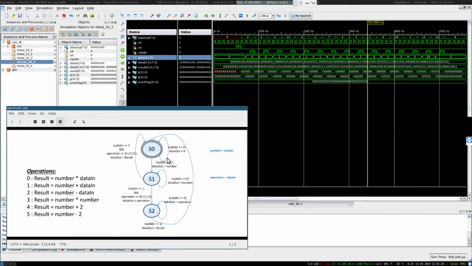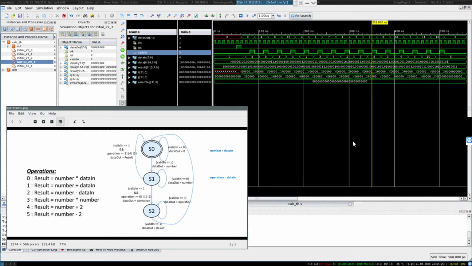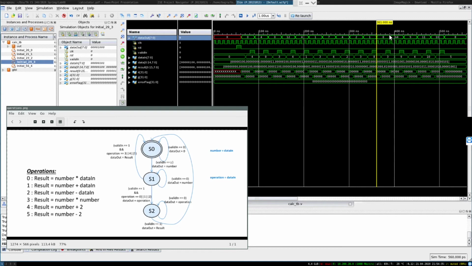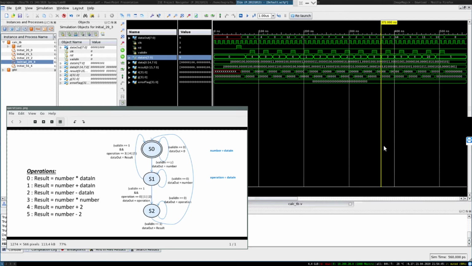So currently I'm at S0. I've entered 8, which is going to be my number. I've validated it. So right now my data out is equal to 8 on my number. Next, I'm going to enter my operation. Here we can see that a 3 has been entered. What is 3? 3 is number times a number, meaning square of a number.